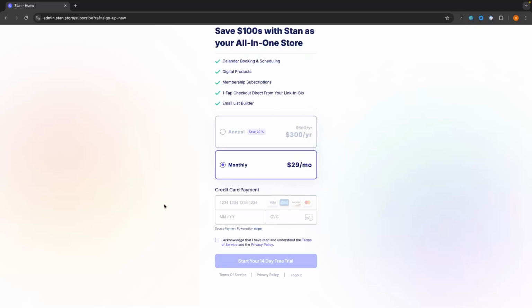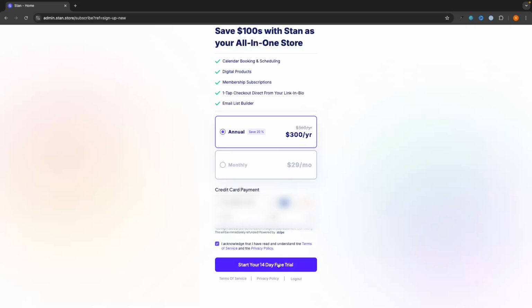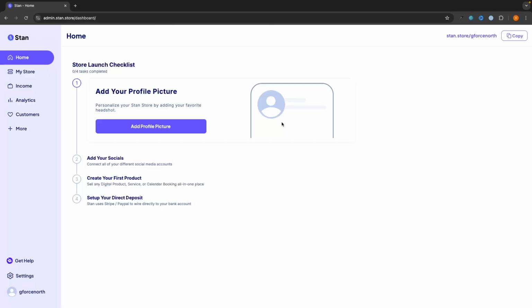On this next page, we can then choose between if we want to go for the annual plan right here and save an additional 20%, or if we want to pay this monthly for $29 per month. Now, I always like to save money, so I am going to go for the annual right here. And then we can go down and enter in the card that we would like to pay with. Once that is entered, we just click right here on start your 14-day free trial. And just like that, we now have our Stan Store account.